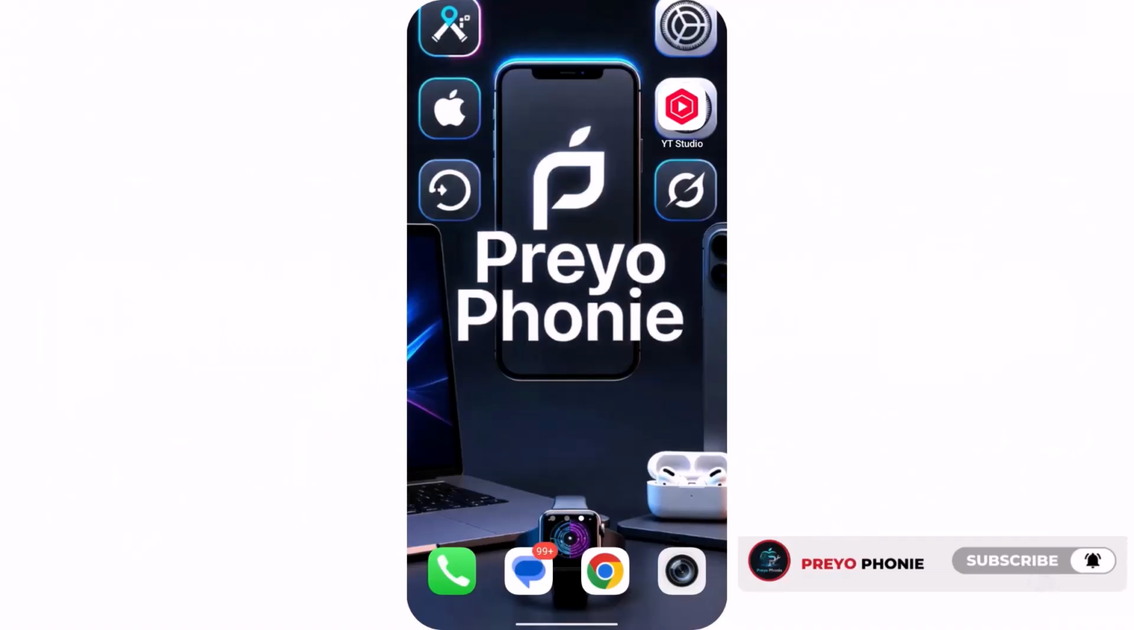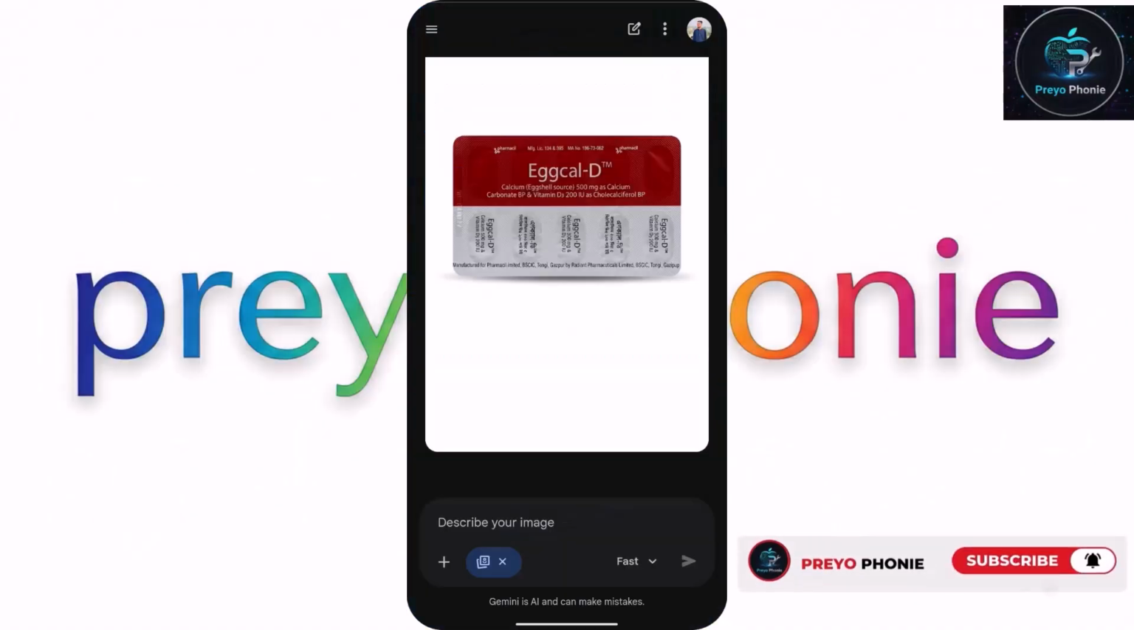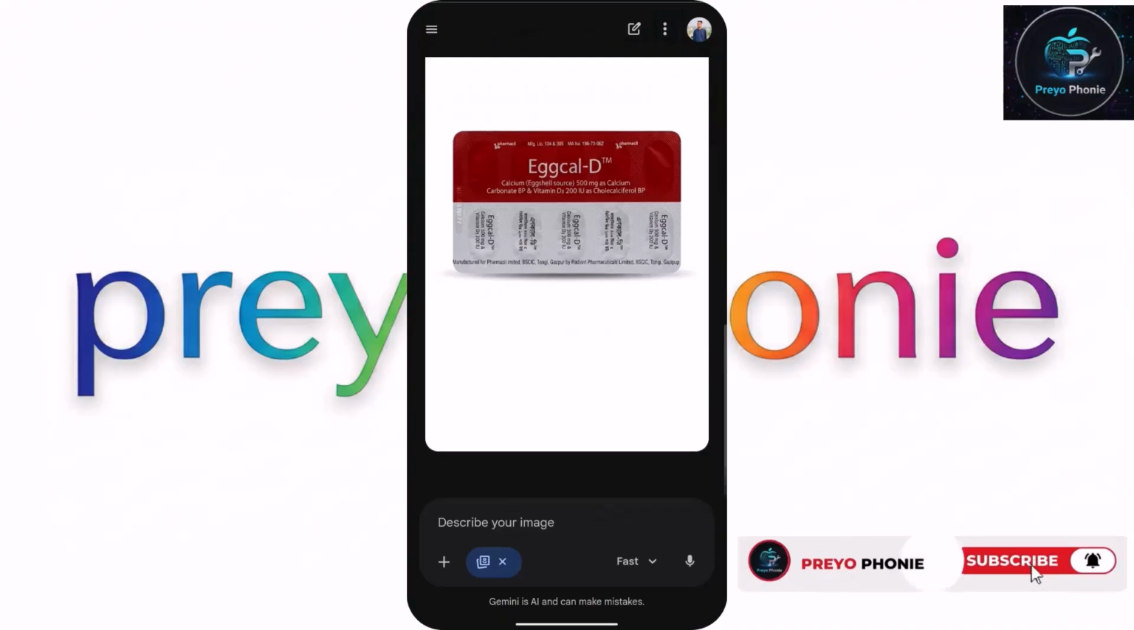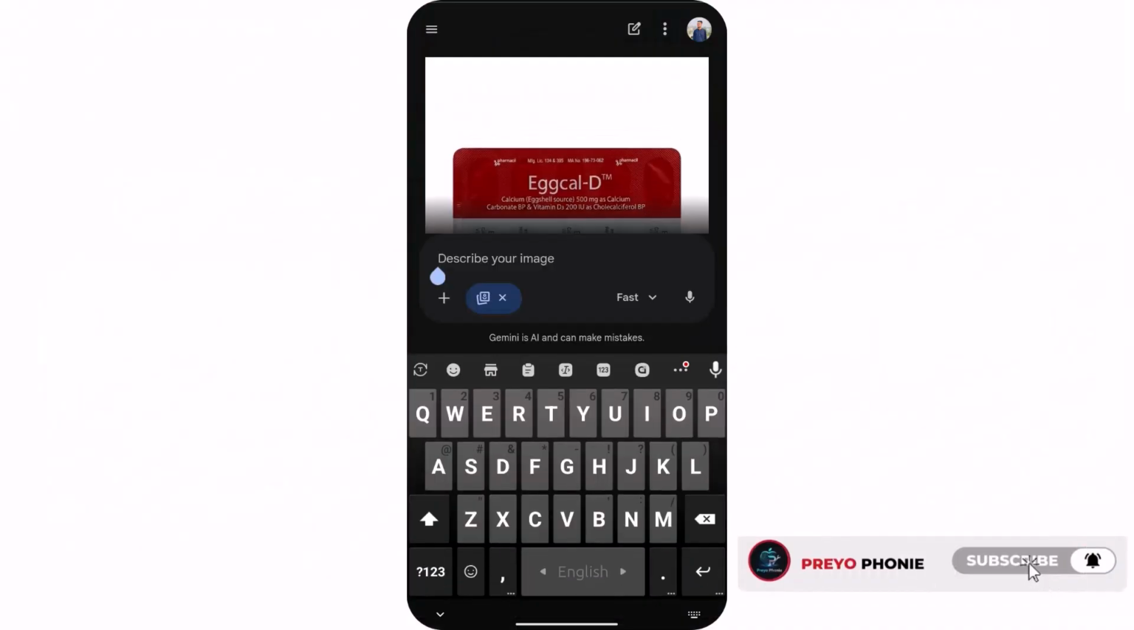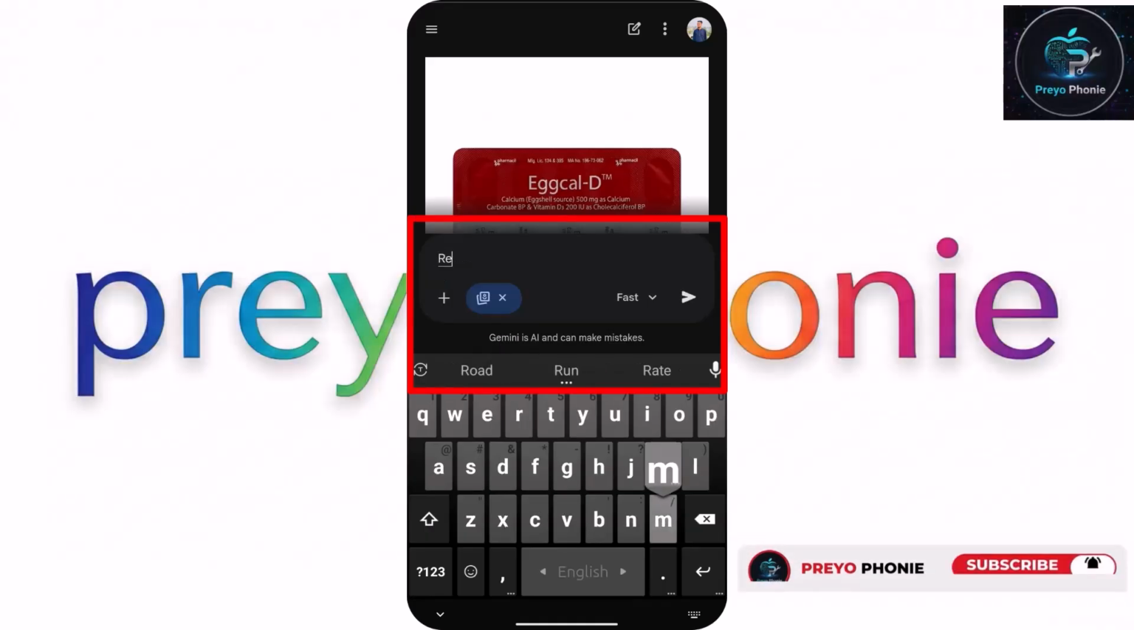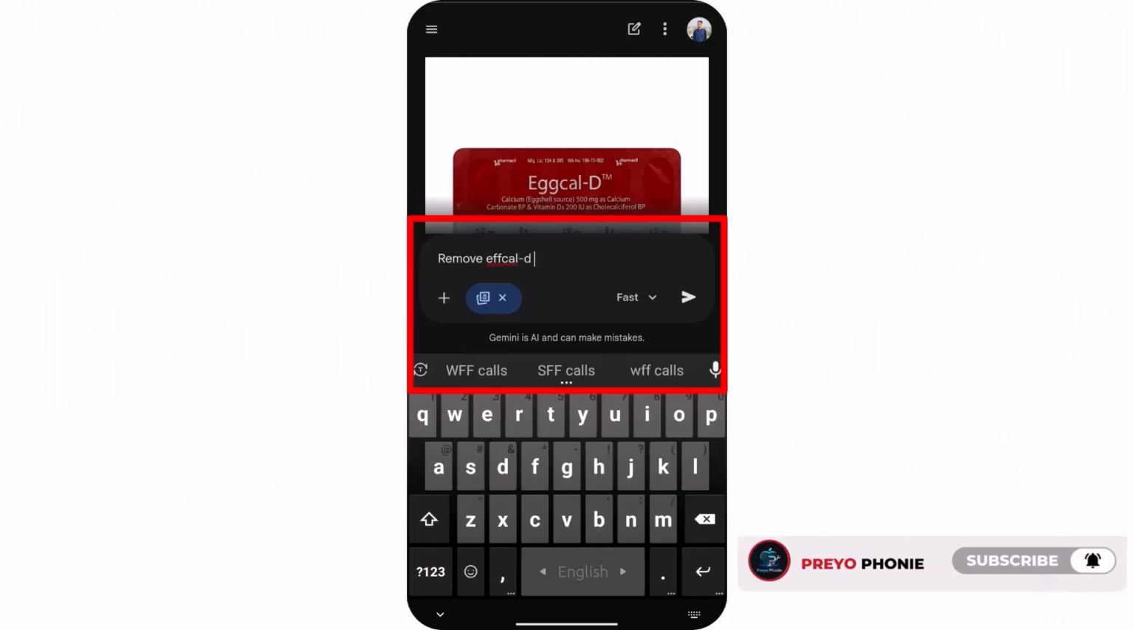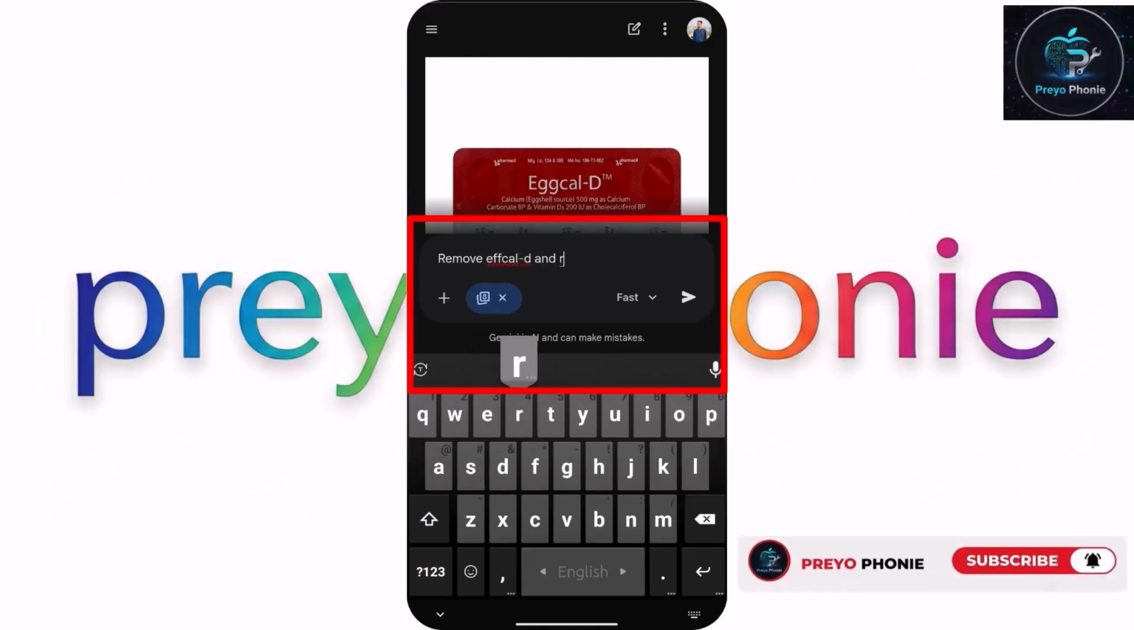Step 6. Be descriptive in your prompt. Whether you're editing a photo or generating a new one, details matter a lot. Include things like the subject, environment, style, lighting, colors, and mood. Detailed prompts help Gemini produce higher quality and more accurate images.